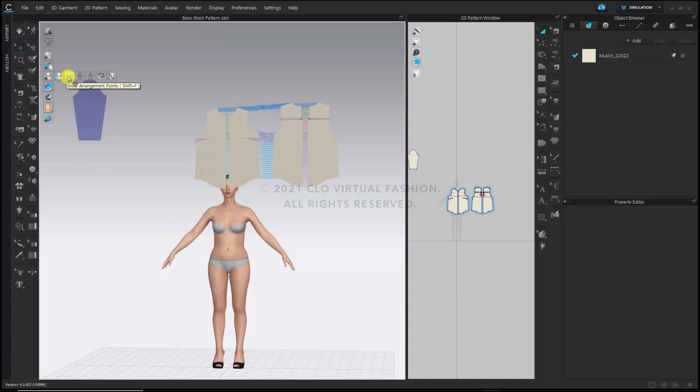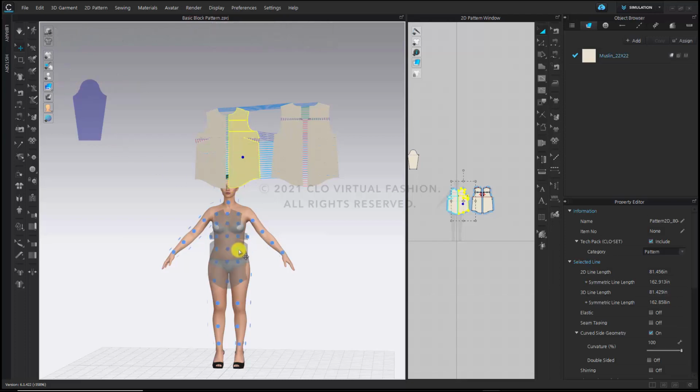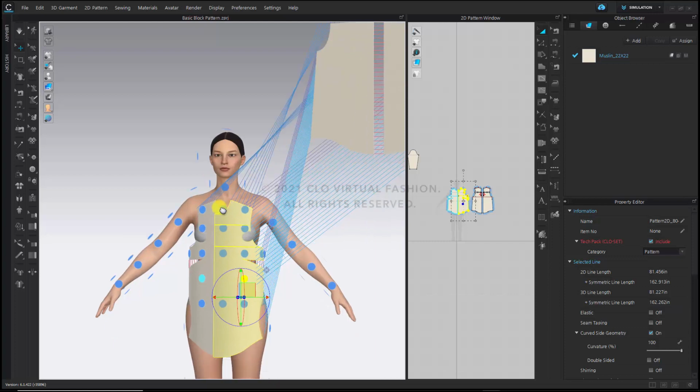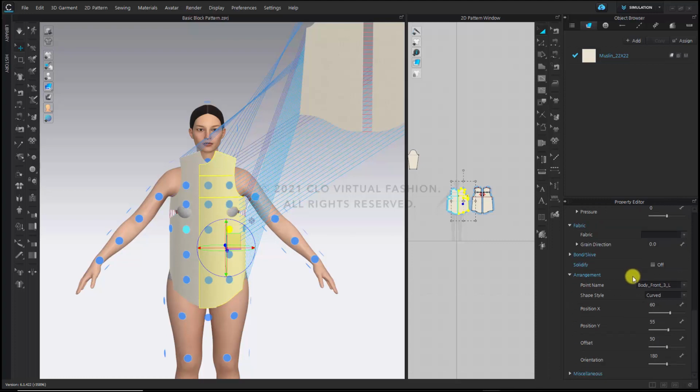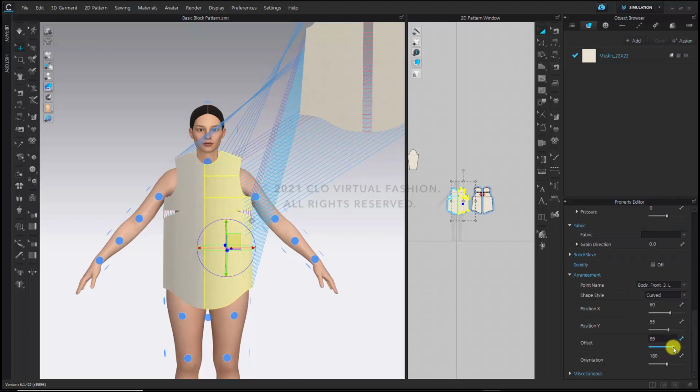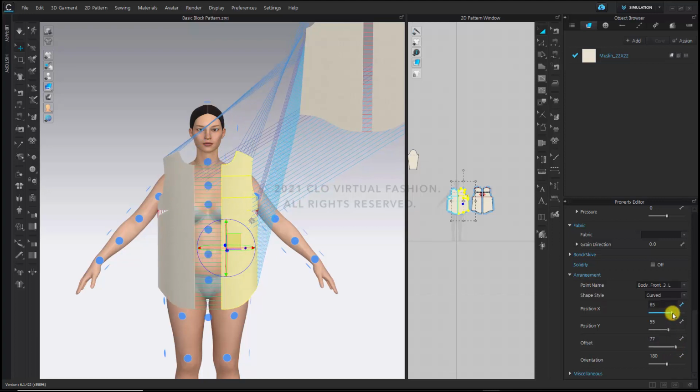Using the 3D toggle bar, I can go and select the Show Arrangement Points or shortcut Shift F to see my arrangement points. To arrange a pattern piece, I will select a pattern piece and then select an arrangement point in the 3D window. Sometimes the arrangement points are not 100% accurate, therefore I need to use the arrangement in the property editor to do so. Using offset, I can offset the pattern away from the body. I will repeat the same on the center back as well.